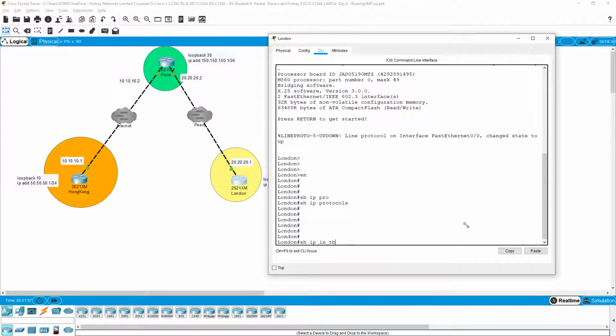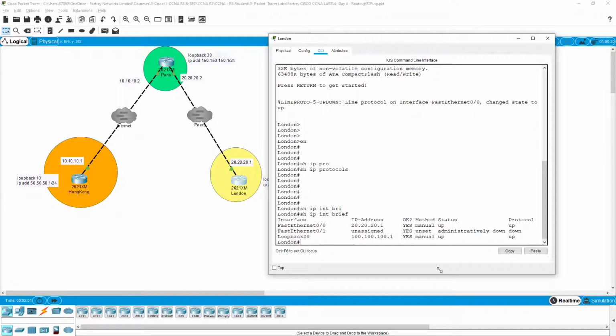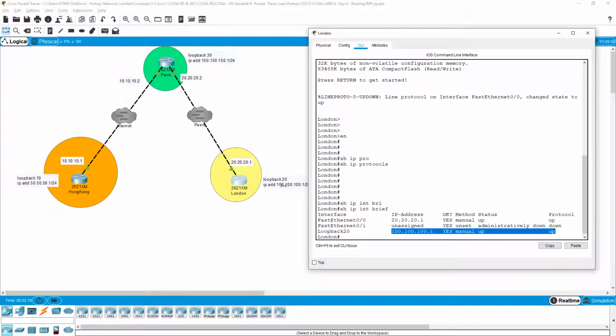Then I check show IP interface brief, and you can see F0/0 connects with IP addresses assigned 20.20.21.1, and 20.20.21.2 is assigned to the other side. So these two networks are directly connected and they are up. Then there is a loopback address, 100.100.1, assigned here. We are just simulating that there is a network connected here.